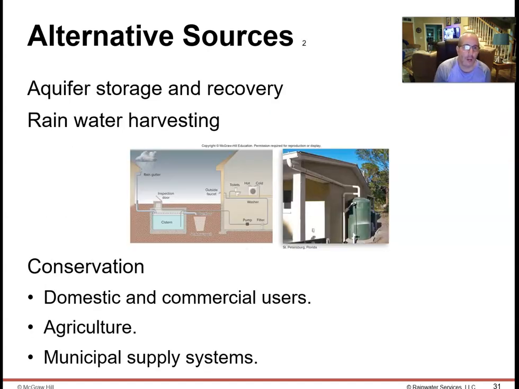We have aquifer storage and rain recovery. We can kind of create artificial aquifers sometimes. We could dig tunnels or mines or whatever the case and use stuff like that. Rainwater harvesting is something that we try to educate people on around here. I have a rain barrel at my house. I use it for my gardening kind of stuff, so I just save some money on the water bill, and it's good for the environment.